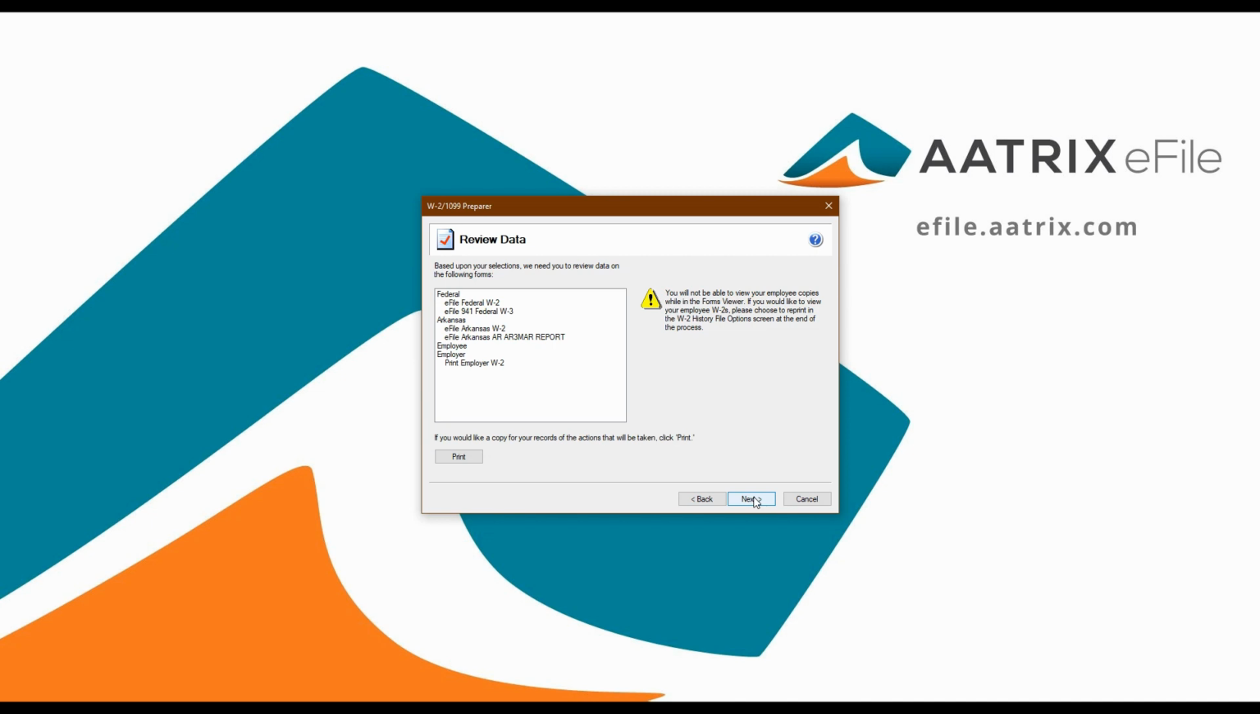After making all your selections, we do ask you to review the data and review the actions that we will perform on your filing. In this case, you will see that we will e-file the federal W-2 and the W-3. We will e-file the Arkansas W-2 and their reconciliation report. The employee copies will be printed and mailed, and the employer copy will be a printable report as well.